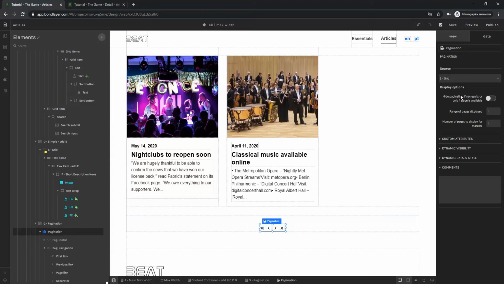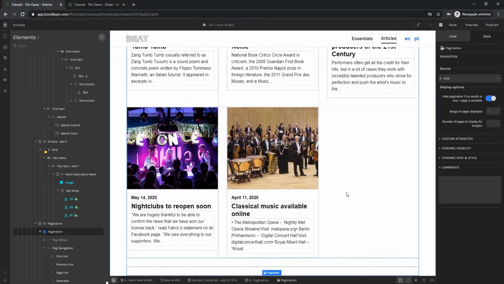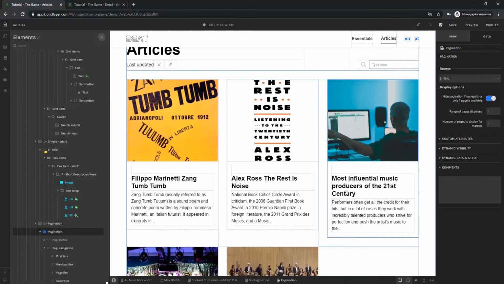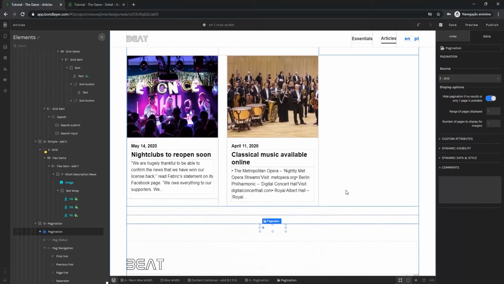If we then come here to display options, we have the option to hide pagination. This option can be used if we didn't have enough items to fill up more than one page. In this case, my pagination element is hidden as I don't need more than one page. We'll look into this in future videos. So over here, we can define how many page numbers we want to be visible. And down here, we can select how many pages we want to see in the pagination margin.